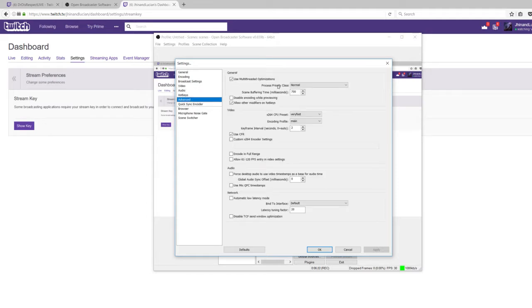And then you want to go over to advanced, and then head over to the encoding profile. So under video, it's under the CPU preset. Then you see encoding profile. There's two options, high or main. Please click main, it makes more sense. And then for the keyframe interval, it is 2 seconds. That's what OBS wants you to use. Click apply and your settings are set.